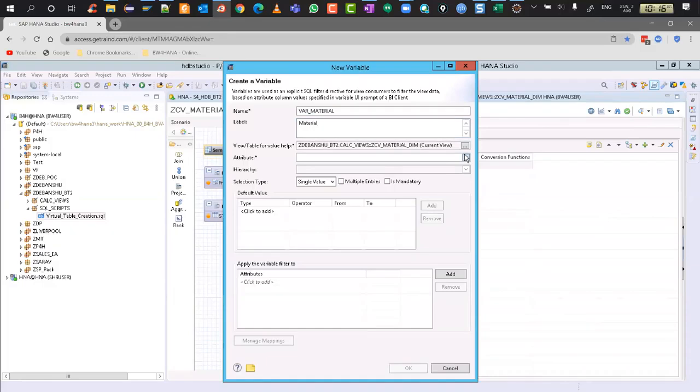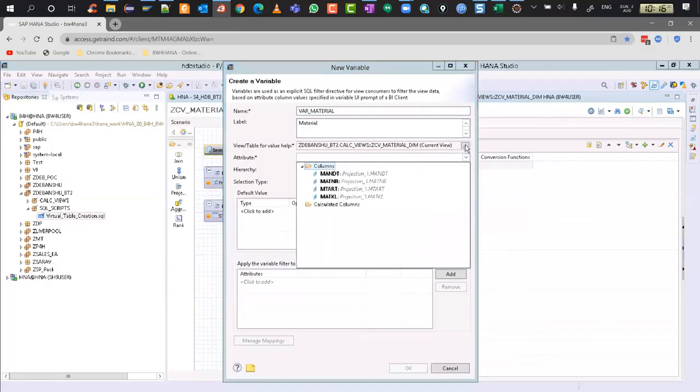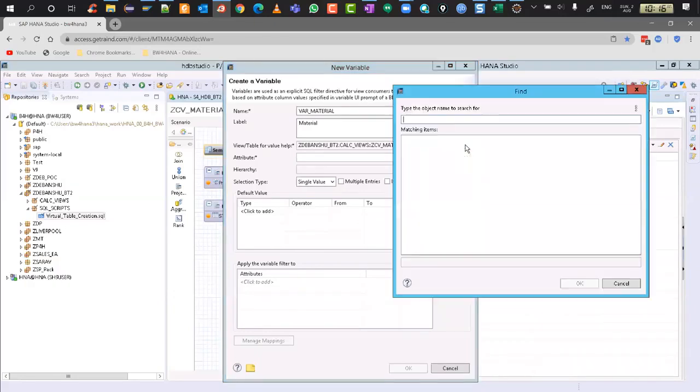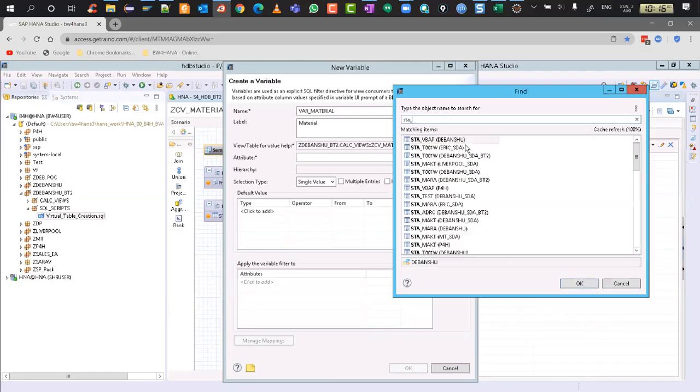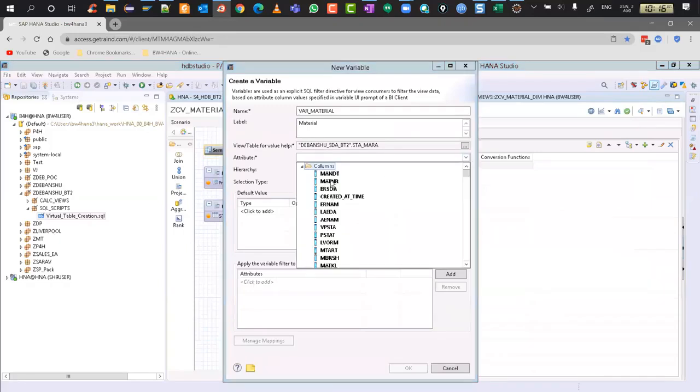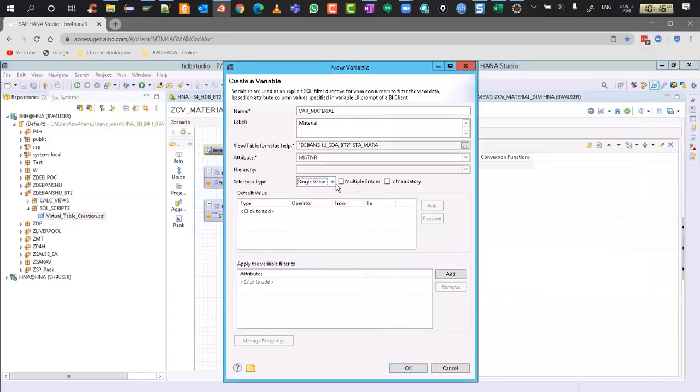The value help for table, you can choose the CV here, or you can choose that sta_mara, which is from my table. Okay, and then Matner. And now you can choose single value, interval, or range. So this is another flexibility which is provided out of the box for variable. This we did not see for the input parameter. Input parameter can have, I think, multiple single values, but interval, range, all these things are not there for input parameters. So I will choose single value for now.